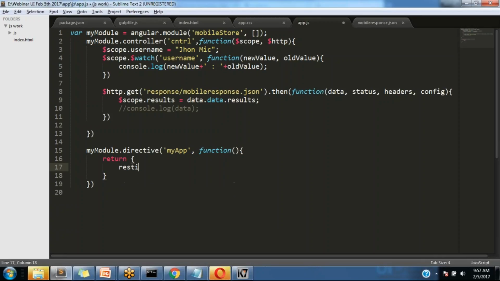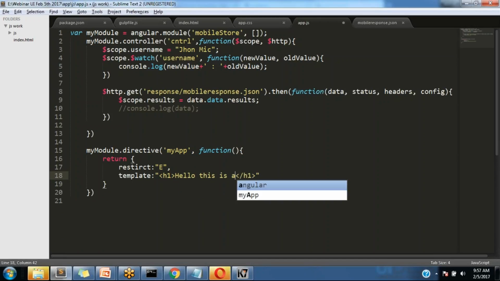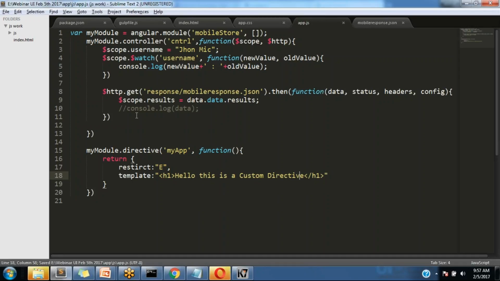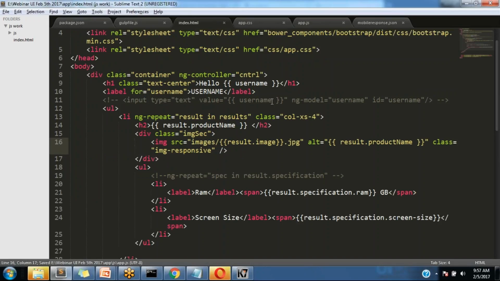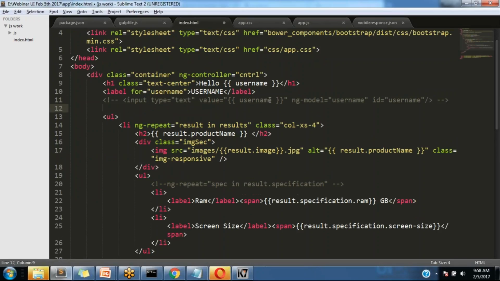Restrict E, which indicates element. After that I'm going to give a template, and here I'm going to say h1, hello, this is a custom directive. Now I can use this directive in my view part wherever you want. After this username, I can go for my app, but the syntax will be like my app.